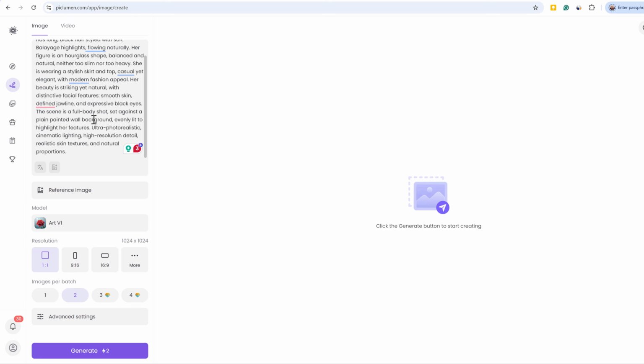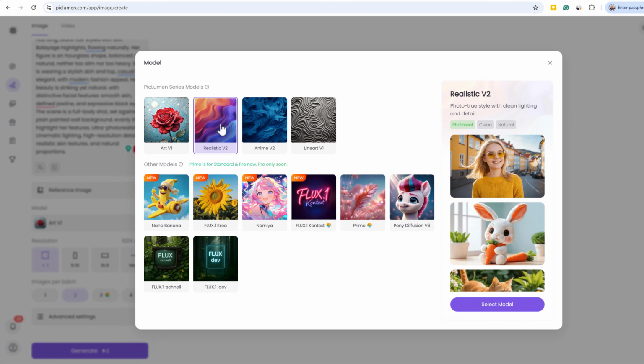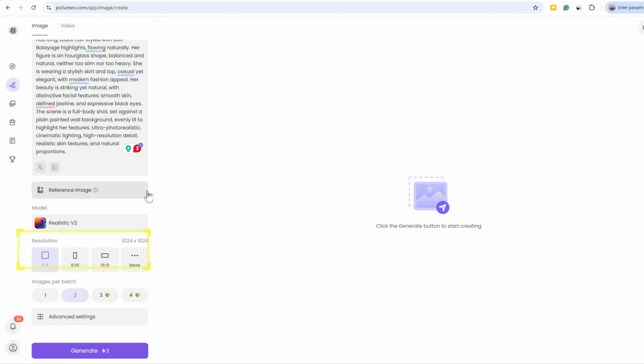And the next option is reference image. Right now we don't have any reference image. And then model. There are many top AI image generation models available on PicLumen like Realistic V2, Nano Banana, Flux Krea, Flux Kontext, Flux Dev, and Primo. You can use any of them to generate your character. So first I will try this Realistic V2, that is the in-house model of PicLumen. Then select the resolution that you want. There are different resolutions available like 9:16 if you want vertical photos or 16:9 if you want landscape.